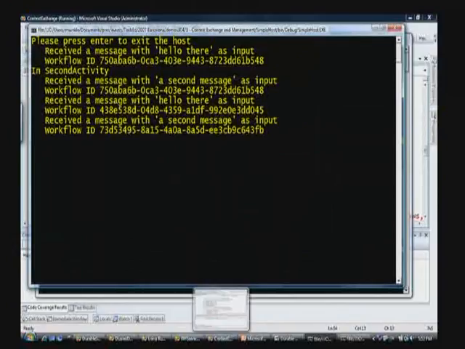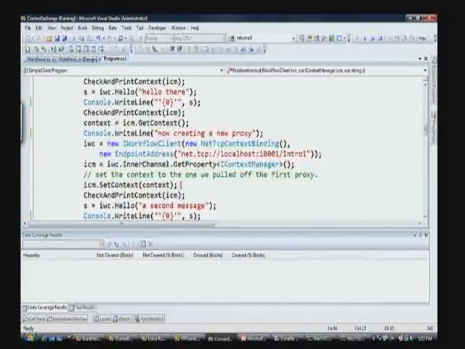Finally, we're going to do that, but then we're going to explicitly set the context. So we're going to go ahead and create a new proxy, but we're going to grab that context manager and then explicitly set the context to the one that was returned from the first call. This is going to allow us to, again, communicate to the same workflow instance. And not surprisingly, we see first time and we see second time. We're again interacting with the same workflow instance.